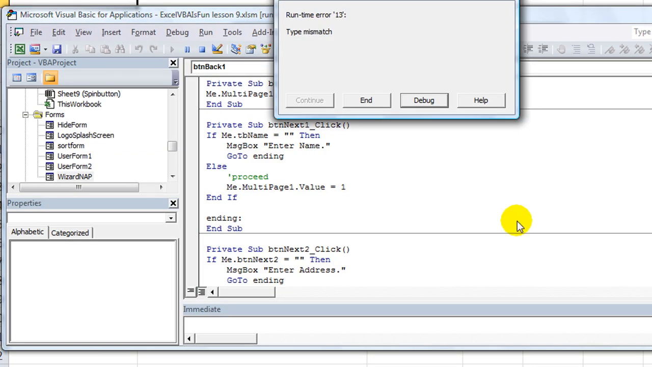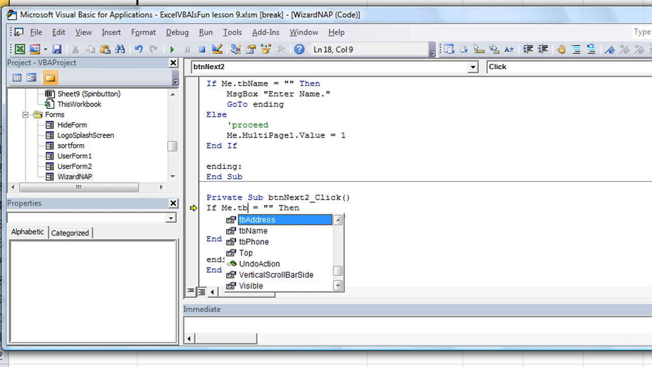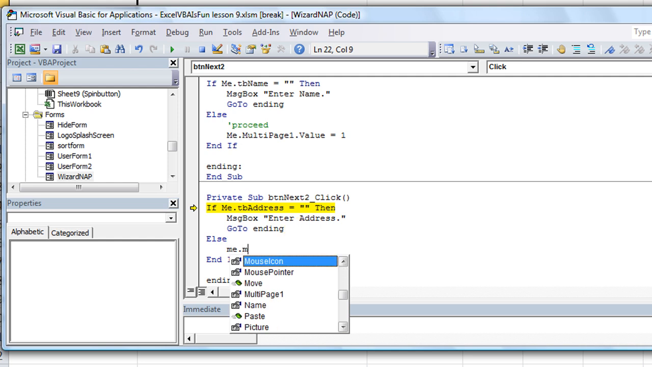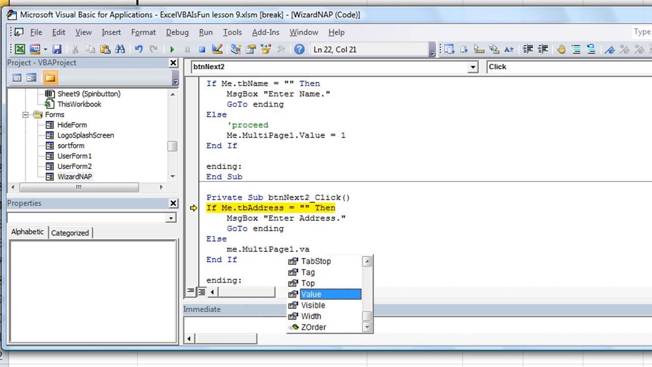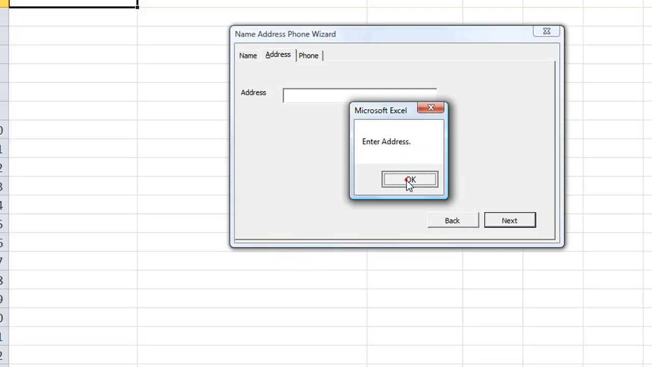Alright, now, we have not programmed anything on that button, I don't believe, or we did, but it was inaccurate. Let's go ahead and rig this one up here. me.tb address. If that's blank, then say enter address, and then we didn't do the else yet, so let's do the else. Otherwise, me.multipage1.value equals 2, which is actually page 3 in our minds, but it's got the value of 2. So let's hit F5, enter address. Oh no.